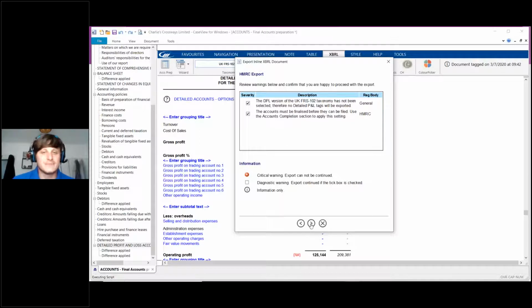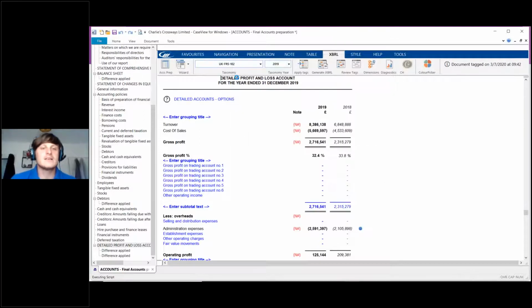The reason for this is that HMRC will let you generate an instance document without the detailed profit and loss version. Even though there is a detailed profit and loss, it will just exclude those tags from the instance document. Now, the best practice at this stage, and what we would always recommend you do, is to close this, and if you've got a detailed profit and loss, to apply the correct taxonomy. So I'm just going to go back.